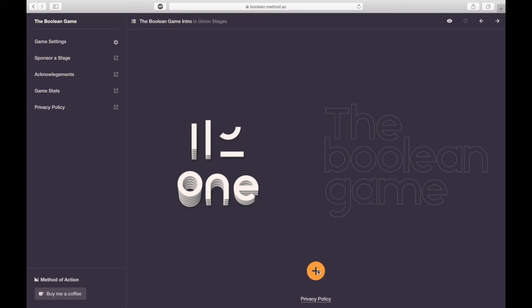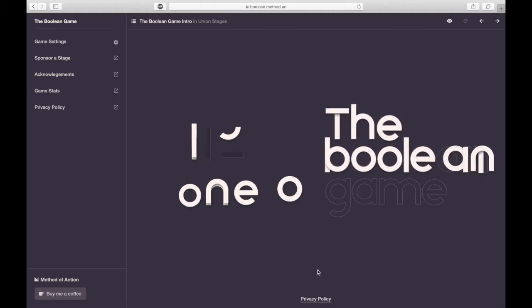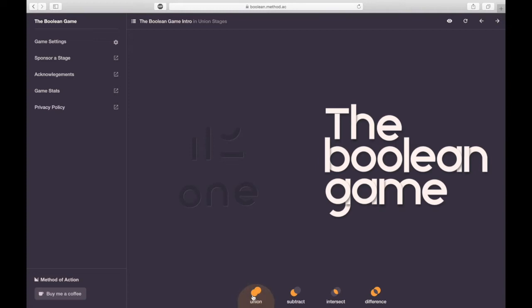Playing through and beating the Boolean game will help reinforce your understanding of additive and subtractive transformation, as well as equip you to use the Pathfinder tools in Adobe Illustrator. There are four tools down here at the bottom of the Boolean game that directly correspond to the four Pathfinder tools in Illustrator. In Illustrator, they're called Unite, Minus Front, Intersect, and Exclude. In the game, they're called Union, Subtract, Intersect, and Difference.